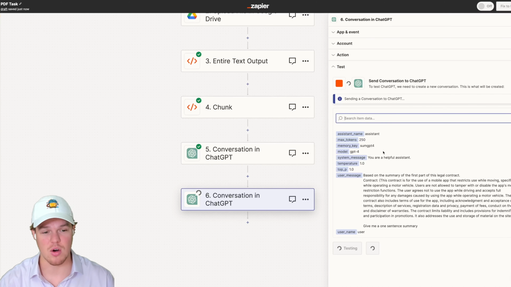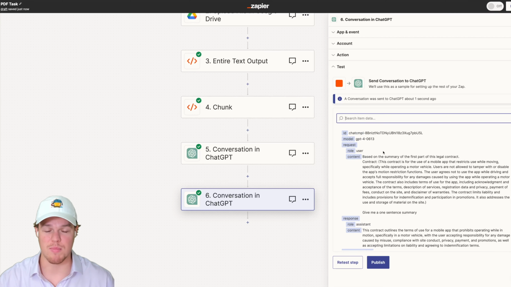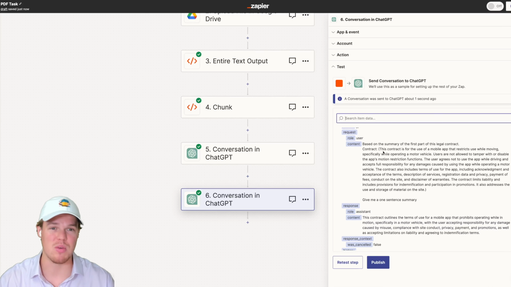And what we just did there was we took 5,000 words, compressed it into a paragraph, and then on top of that, compressed it even further into a single sentence, a little long, but short enough. This contract outlines the terms of use of the mobile app, and then gives us a more articulate summary.